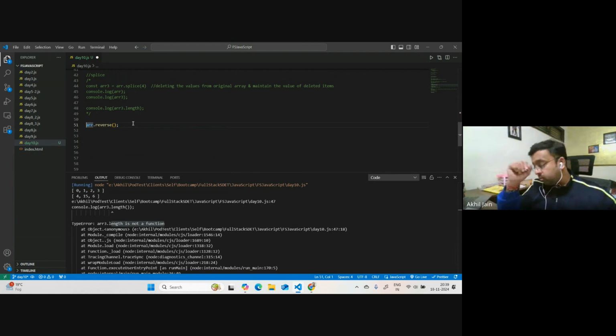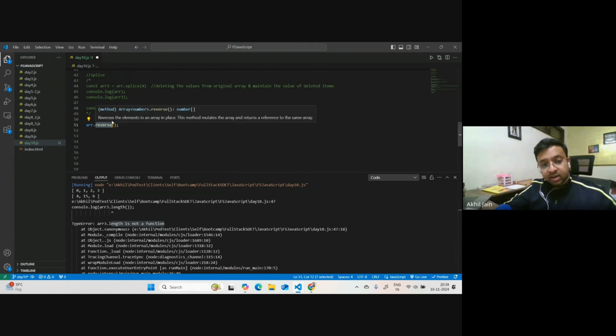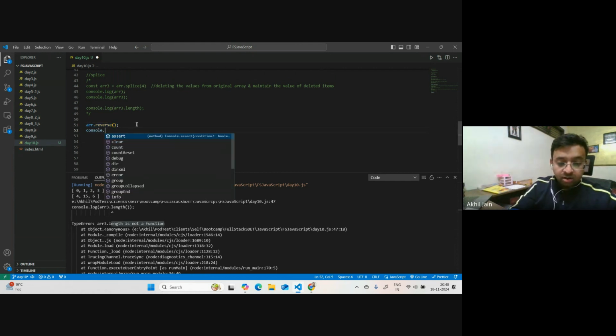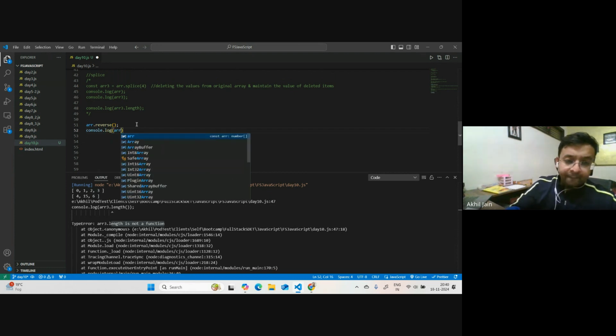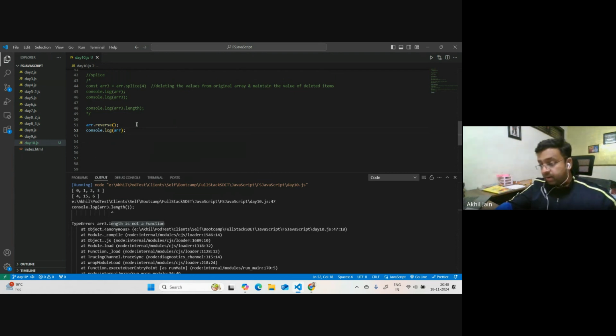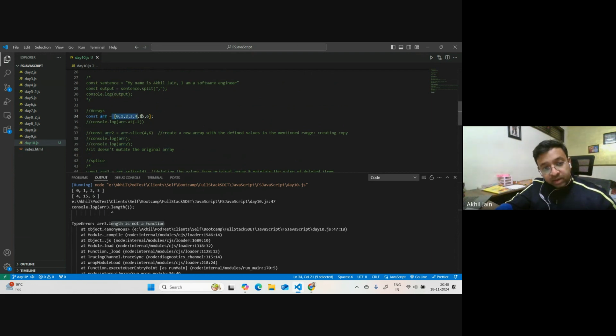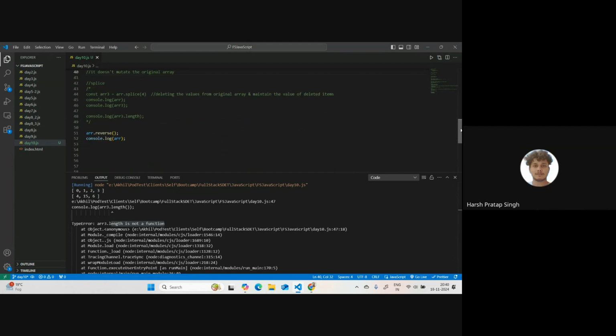Okay, one more thing. If you see this, reverse here, what does it return? Let's see. Reverse reverses the elements in an array in place. This method mutates the array and returns a reference to the same array. So it mutates the same array, right? If I do the reverse and print console.log, what will it print? We are saying it returns a reference to the original array. Will it print this only? No, it will print reversed, because it has mutated.